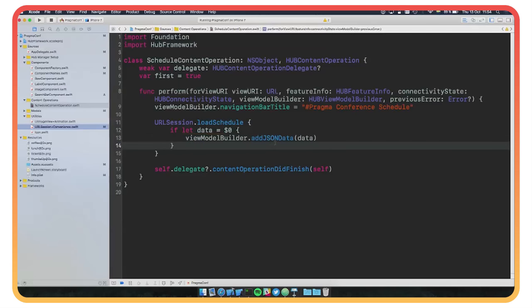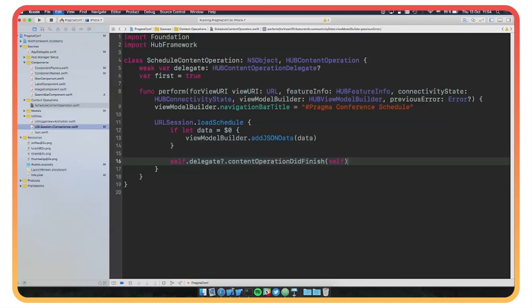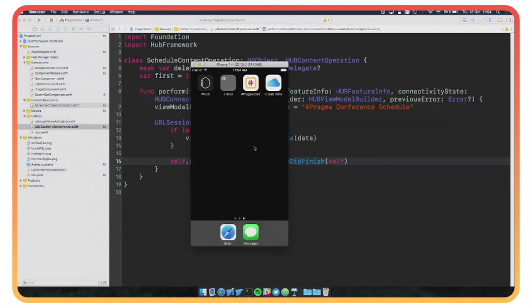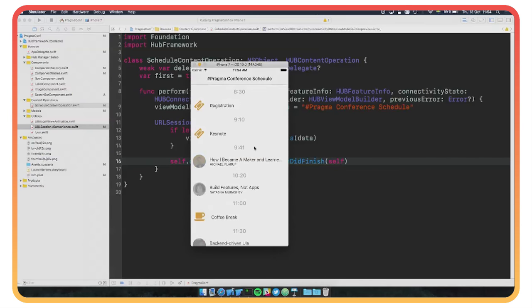So I'm just going to add this JSON data to the server, to the view model builder, and then I'm going to move this delegate call into the completion handler for the URL session, so that we notify the framework that we finished our content operation. So let's go ahead and run this, and jump back to the simulator, and we can see we have the exact same view, but we just deleted all of our code.